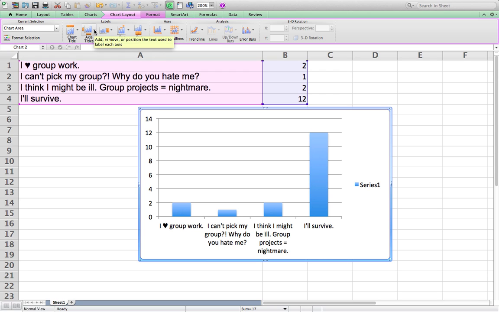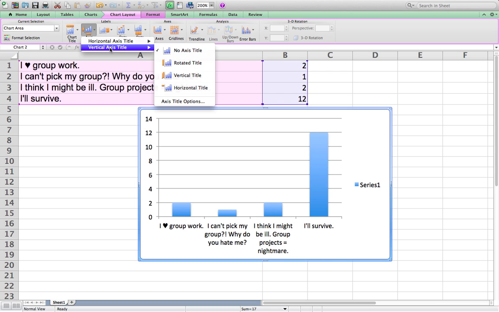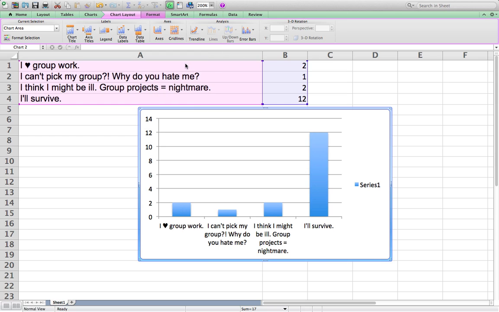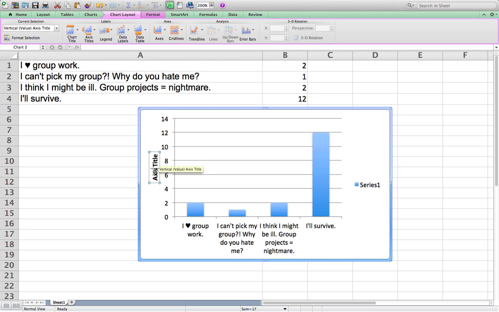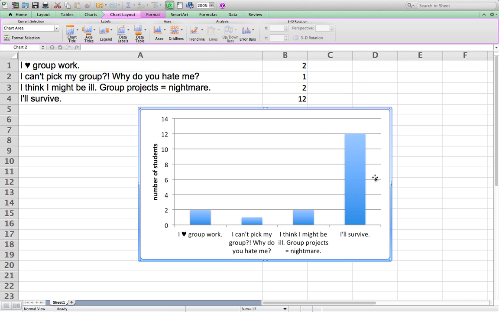and then Axis Titles. Right now, it has no axis title. I'm going to go ahead and select Rotated Title, which then allows me to delete the generic one and put number of students. That's better. Does this Series 1 over here really help me? No. I've added my axis label, so I can take this and simply delete it.